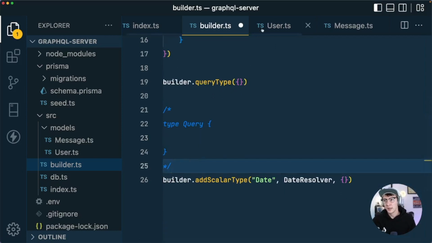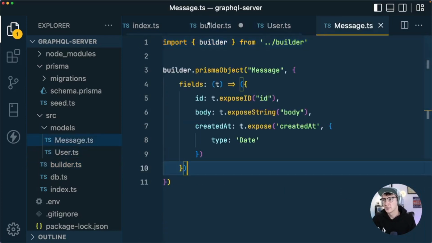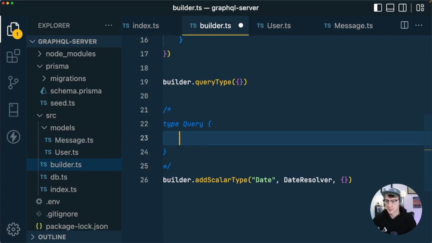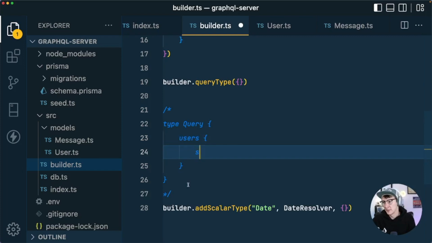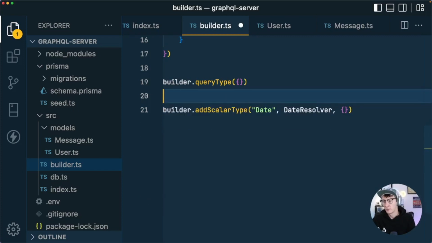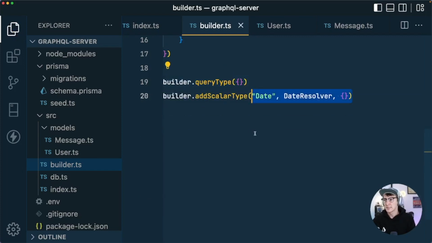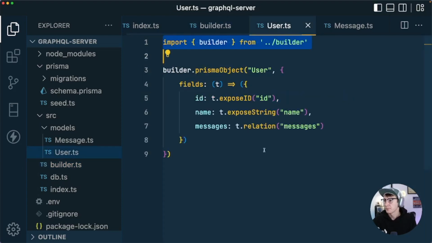And what we're going to do in our model files is we're going to actually add entries to this. So we might have a users query that has a bunch of different types in there. So that's what we're going to be building out with this. So this is just the base type that we need. And then we can head over to our users.